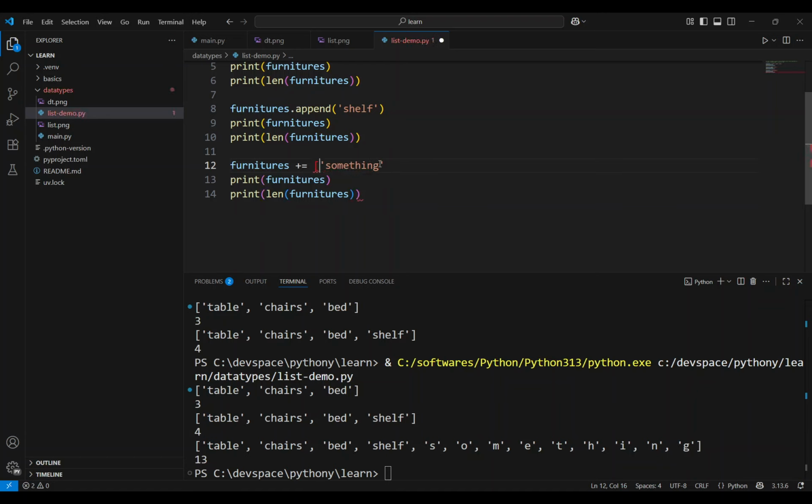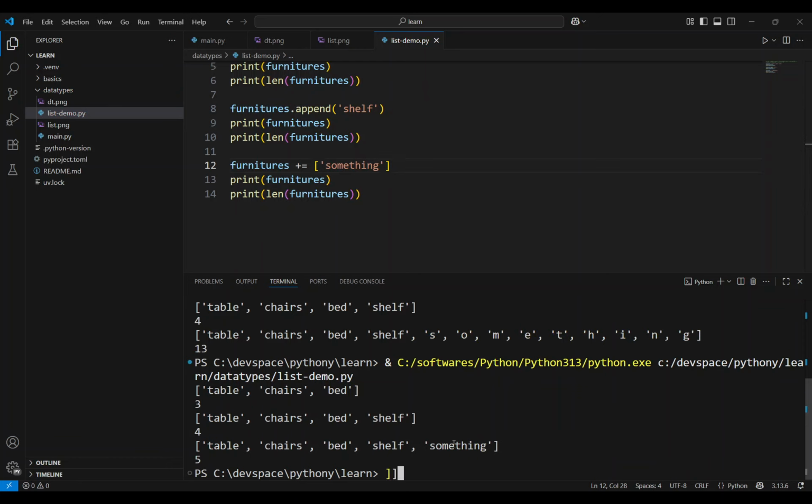But if your intention is to add one more element, you can just make it like this, and now if you run, you will find this something as one element array is added to the list, so the furnitures list has been extended. As you can see, we started with 3, added one more element shelf, now 4, then we added one sub list, now it became 5.